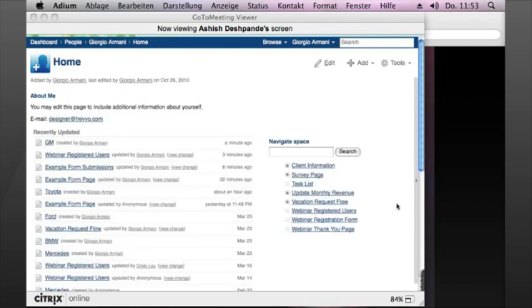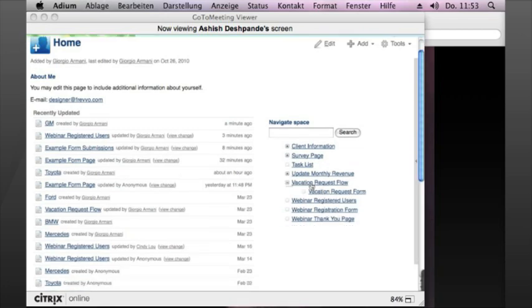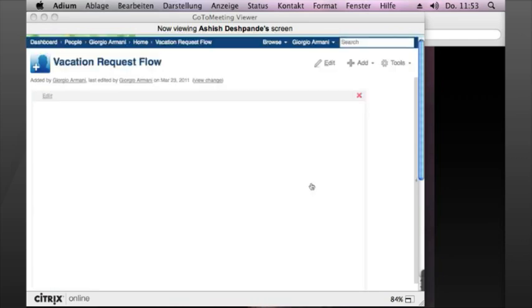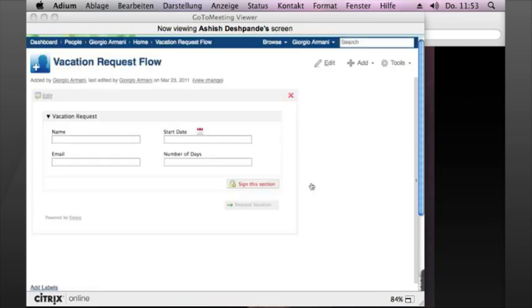I know we're short on time, so I apologize. I'm going a little fast. It's a workflow. So here is an example of a workflow. This is a simple workflow. It's a vacation request workflow. Looks just like a regular form. And again, if you're not the designer, you will not see this toolbar on top.